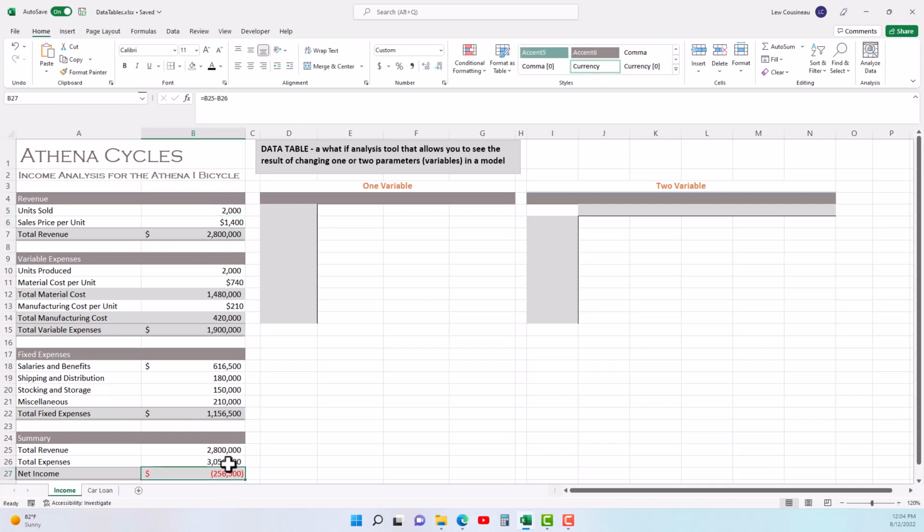and see the result. But if I want to see the result with a lot of different values for units sold, it would be easier to create what's called a data table, where I can vary the number of units sold by 1,000, 2,000, 3,000, or whatever numbers you want, and see the result for my net income. So basically, it's a way to automate our what-if analysis if I want to change things.